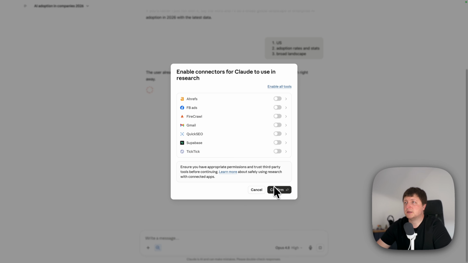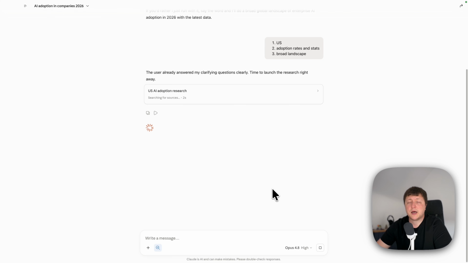It asks us which tools we want to use. If you have some connectors, some MCPs turned on here, you can turn them on. For example, you can turn on Gmail if you need, or you can turn on Google Drive if you have some useful data for that. I'll turn off all the tools, so it will use just web. It will use a lot of web searches and some specific algorithm to do the research. Let's click confirm. And now we need to wait for a few minutes for it to do research.